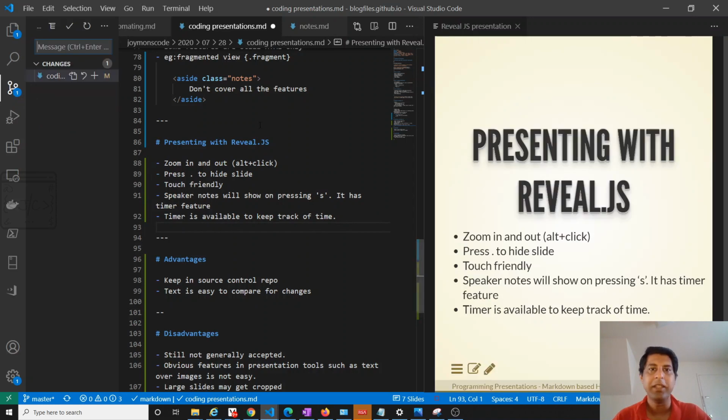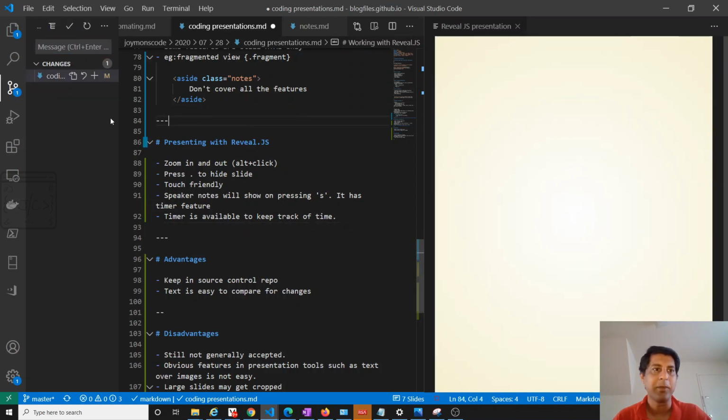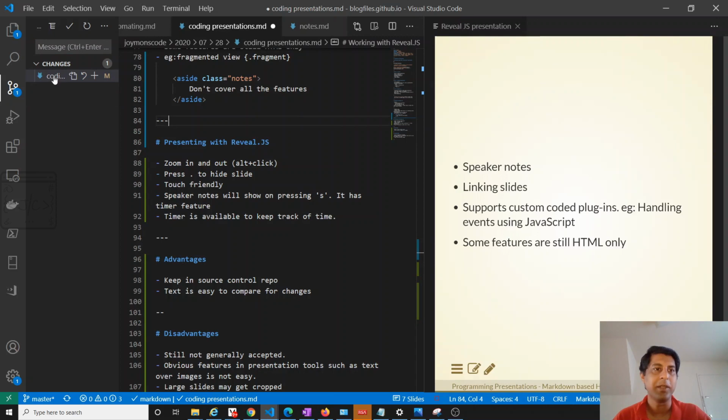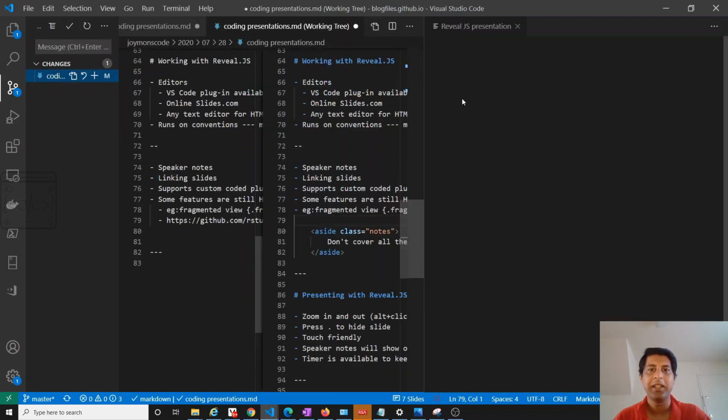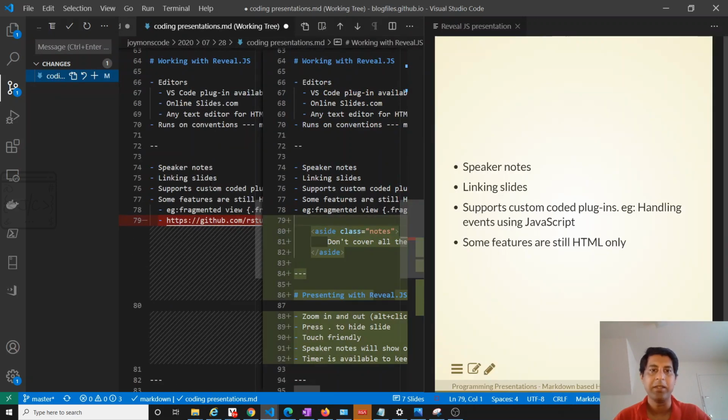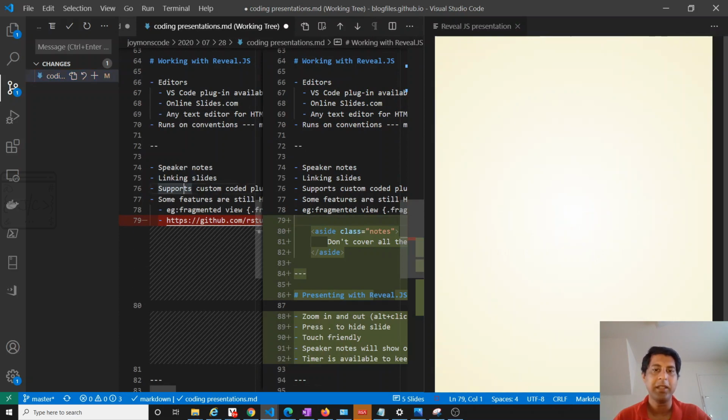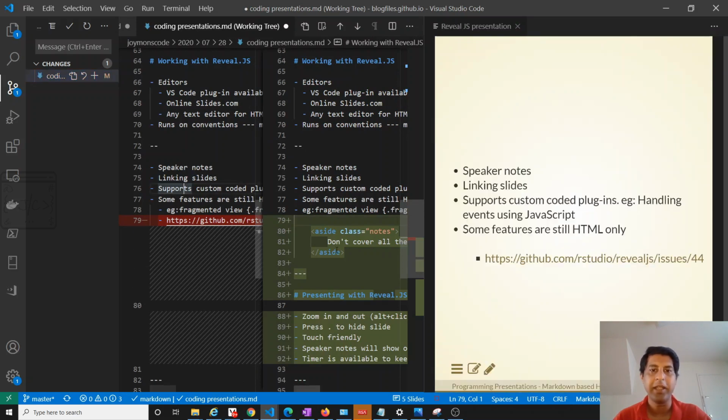So this is already part of a source control. Here you can see the source control, and click on this. Then it will show what I have changed between two versions. This is the existing version in the source control. I added the speaker notes and some more sections. This is really helpful when we are collaborating with different people on creating a slide.